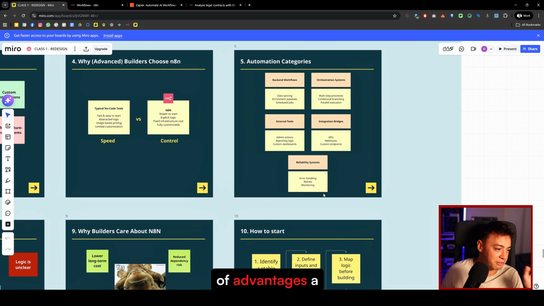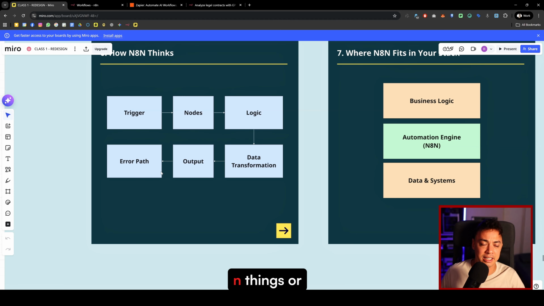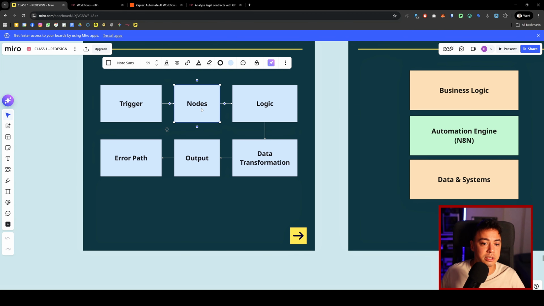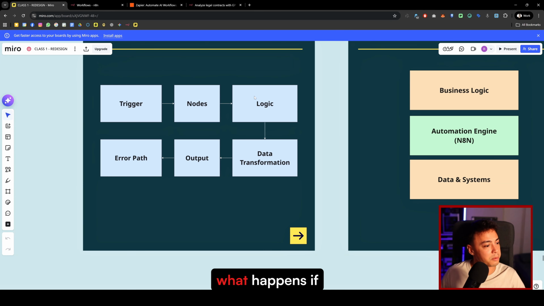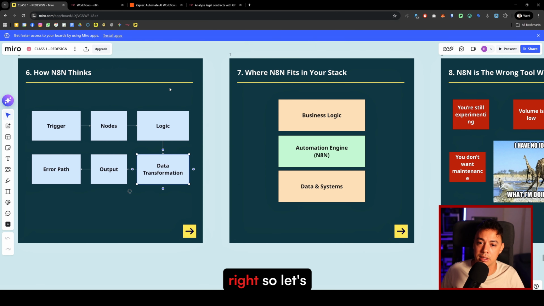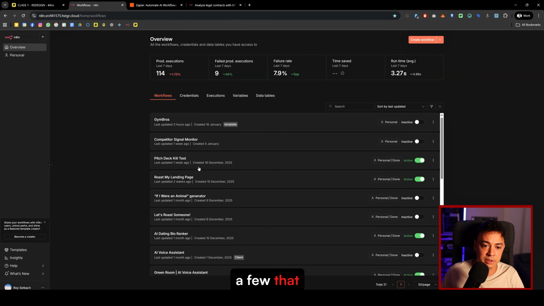Okay, so how does N8N, or how does automation in general, work? You set up a trigger, you create a node. A node is basically, let's say, a module or an app or action. Maybe action is the best one. Then you set up a logic. So what happens if this happens? Then it uses that to output anything that you need in a certain way. So you say, hey, I want to change this into that. And then you have the output, and then you can set up an error path as well if it doesn't work out, right? So let's just dive into a few that I created.